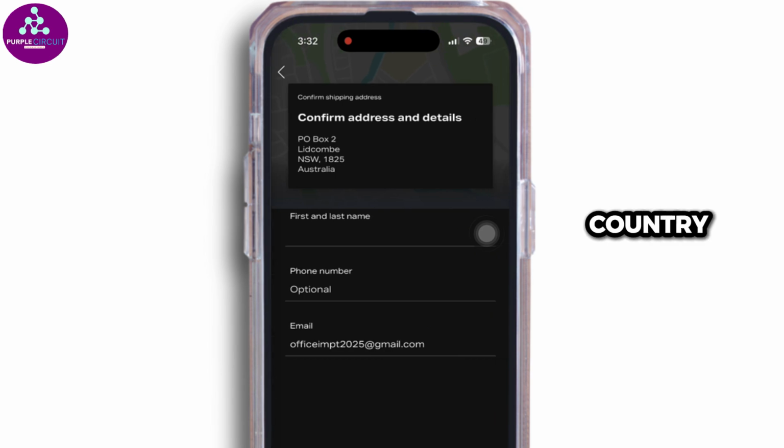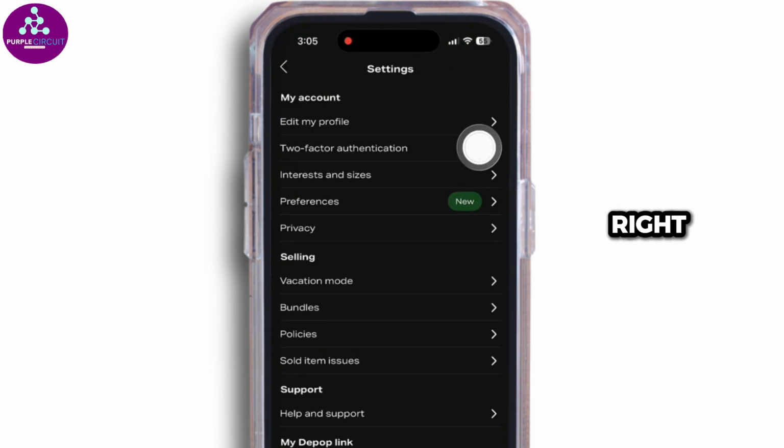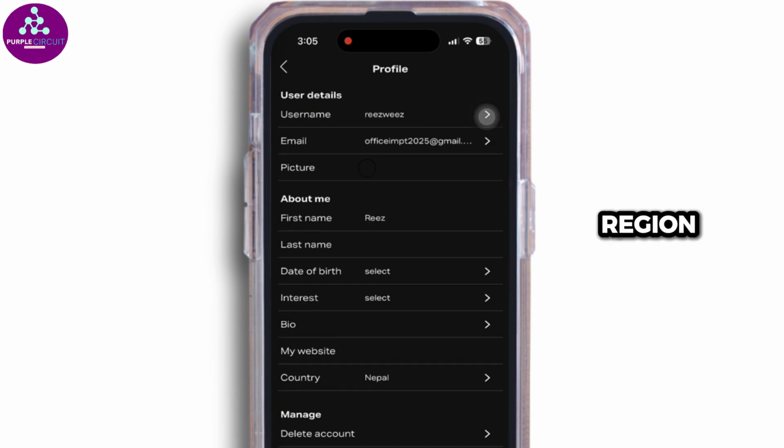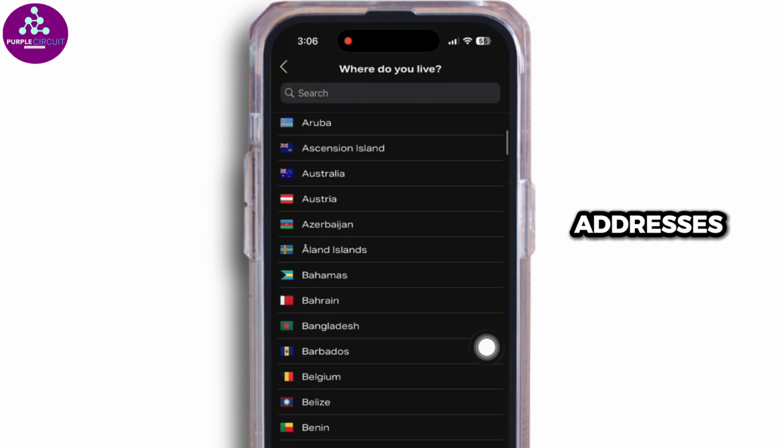Lastly, if you want to change your country or region, go back to My Depop, tap three horizontal lines in the top right corner and select Edit My Profile. From there, choose your country or region and update to your current location, and that's it. This is how you can easily change addresses on Depop.